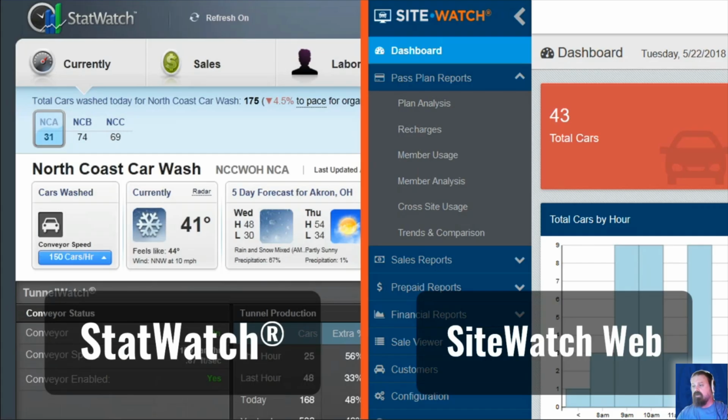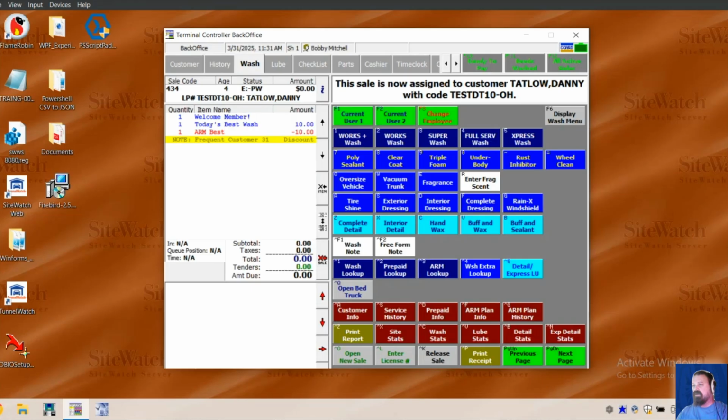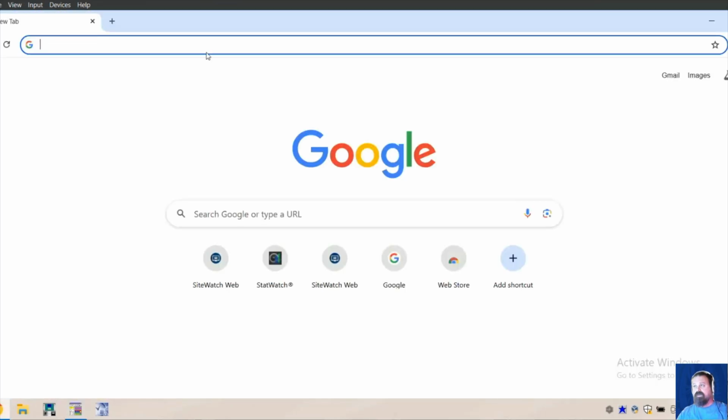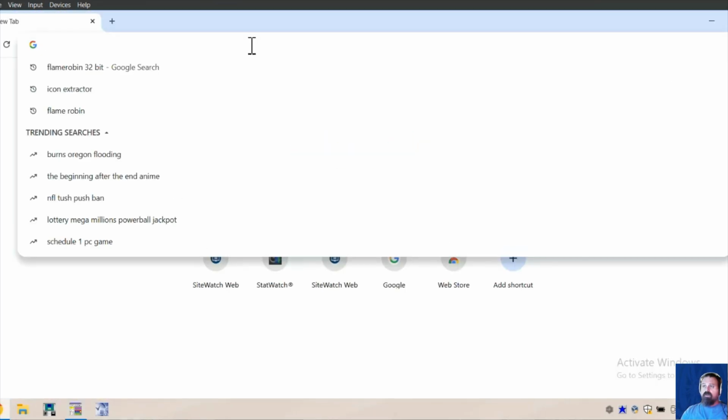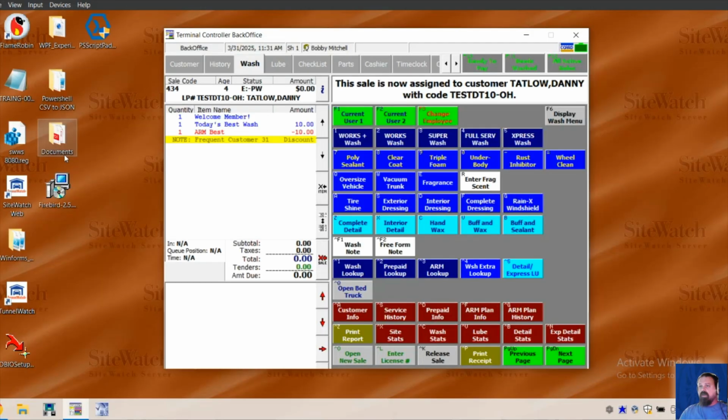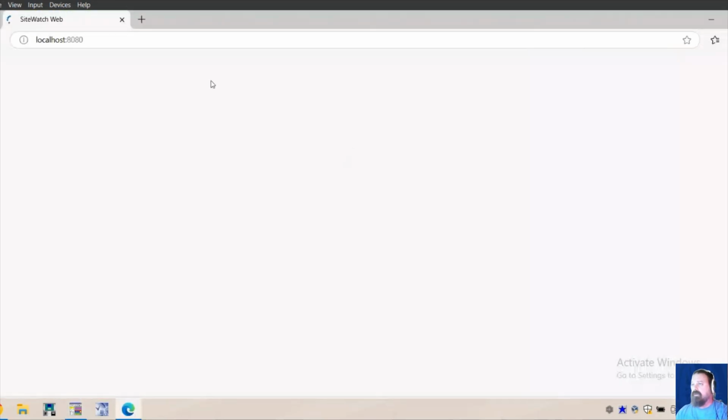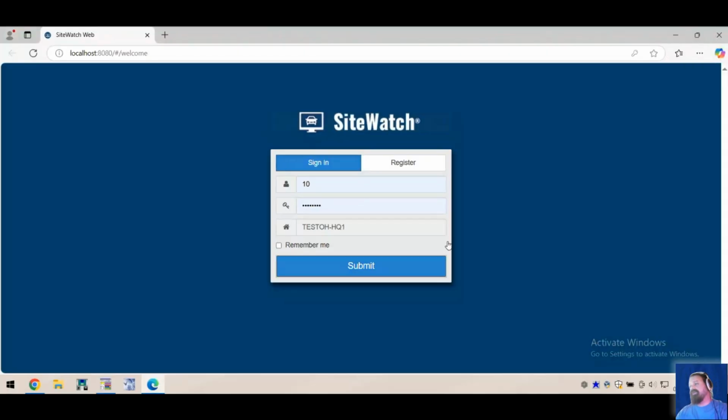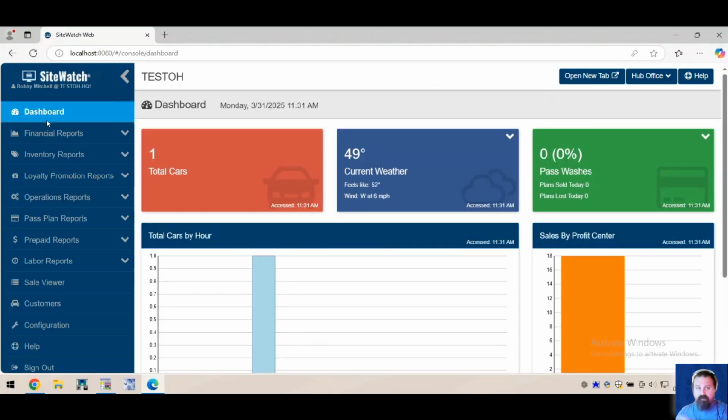I want to also show off SiteWatch Web. SiteWatch Web is, there are reports built into what's called Site Manager in SiteWatch. SiteWatch Web takes some of those reports that are built into Site Manager plus some additional reports, and it puts them into something I can access on site just by typing in the name of the server computer, or that I can access from anywhere by going to SiteWatch.cloud.